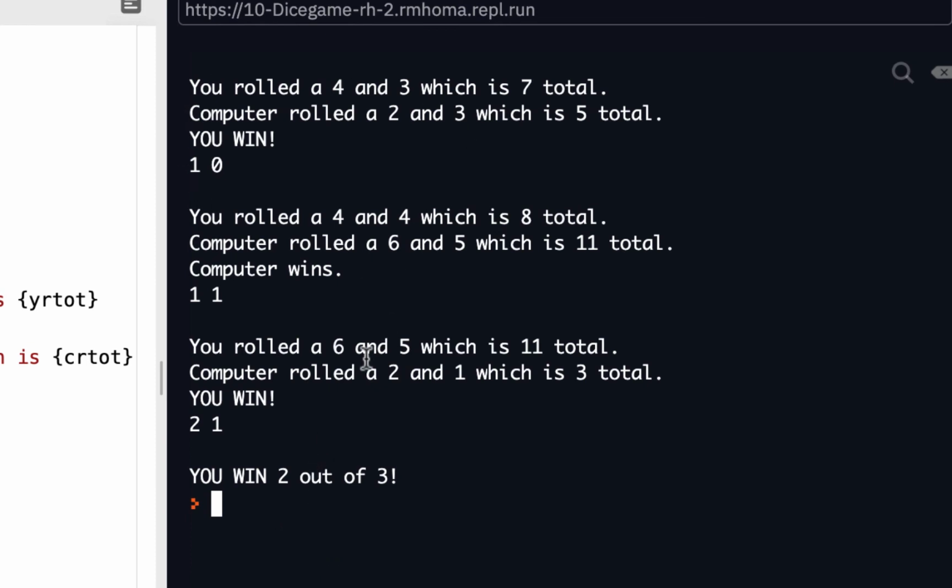So we have 3 printouts. Well, it won't always be 3 printouts. I guess if we won 2-0 right in a row, there would only be 2 printouts. And this is the final statement here of what's happening, and we have little breaks in between. So that's working okay.